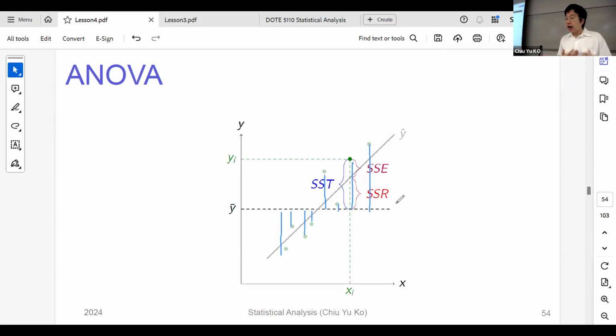Okay, how good is a model? Our model gives the line y hat, which is the prediction. Our model actually explains this variation. If this is X and this is my Y, our model actually explains this part, the red one is what our model has done. The sum of squares of all these distances is called SSR.